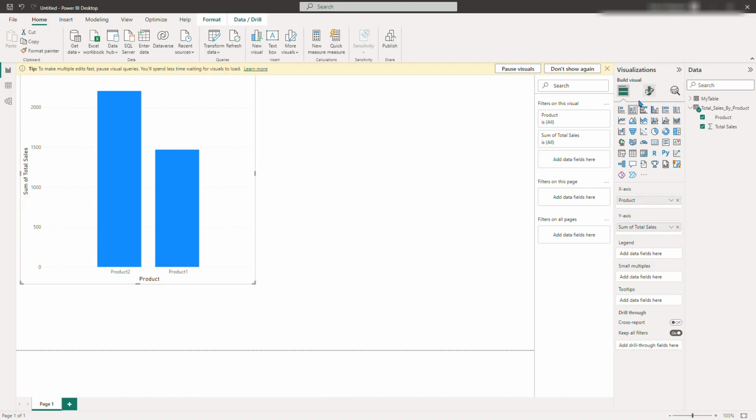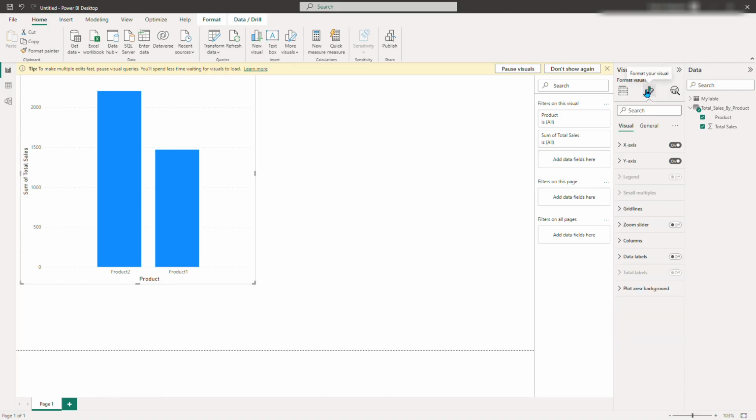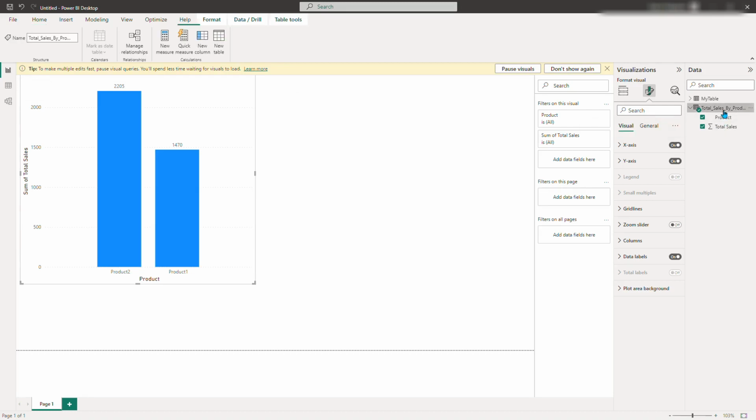You can even go further and modify this any way you want. We can decide to add values by turning on the data labels. Once we turn on the data labels, it shows us product 2 is 2205 and product 1 is 1470, and you can see that as well from the group table.